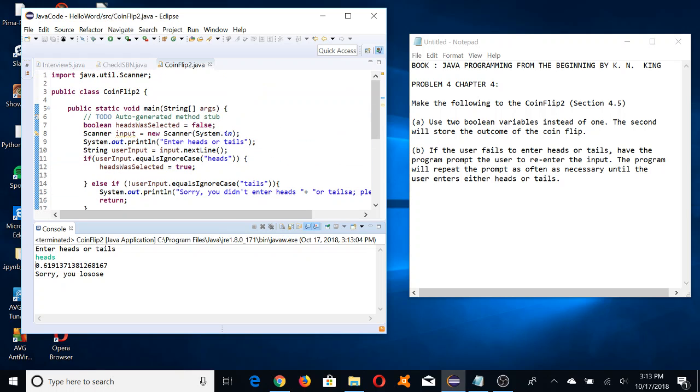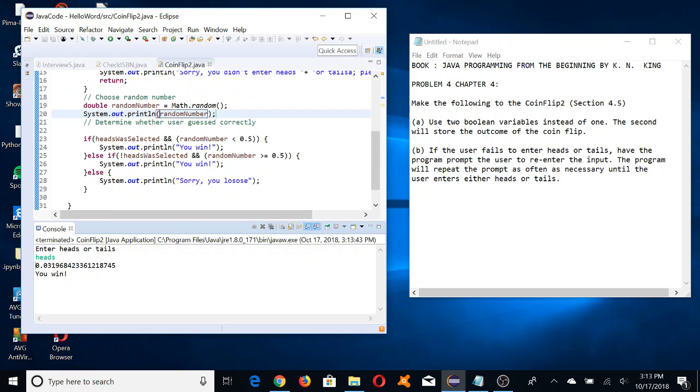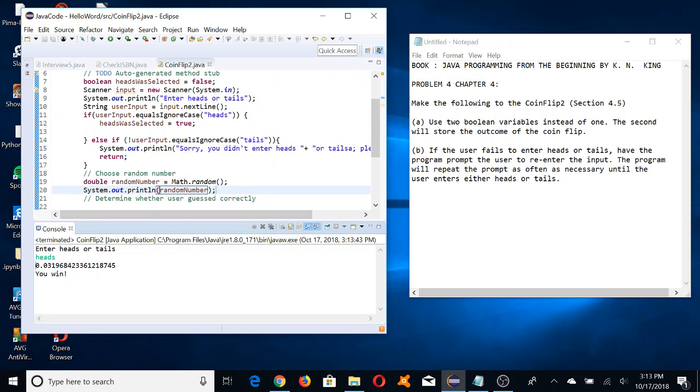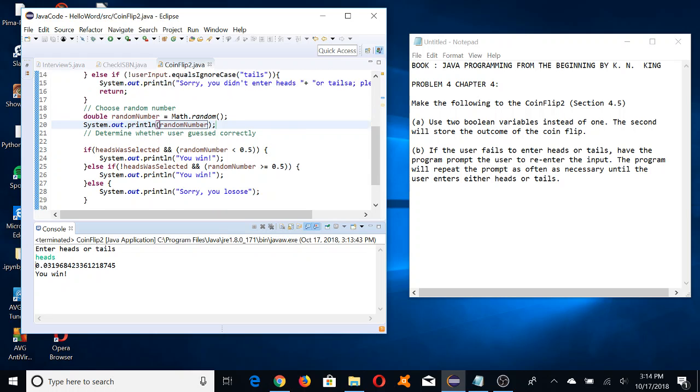We selected heads. Since we selected heads, equal to heads, it's gonna be true. And then our number was higher than this 0.5. Since this was higher, okay, we lost. Yeah, which makes sense. Let's do it again. Now you win. Everything seems to be working correctly. As you see, we selected heads, so this part over here is going to be true. And since we're less than 0.5, this is true, so we win. Otherwise, we lose.